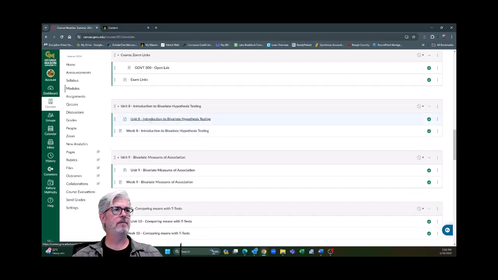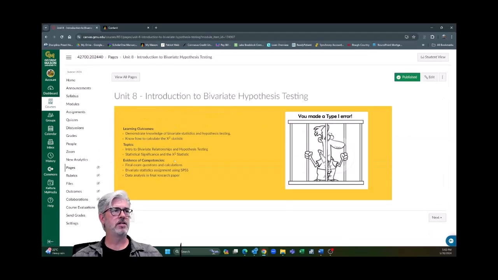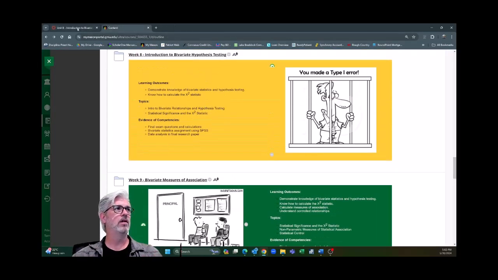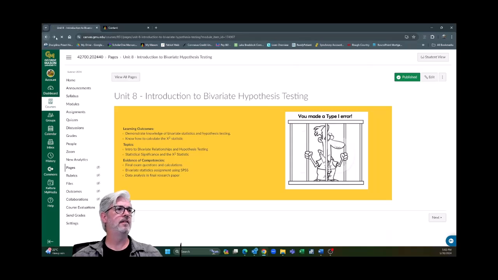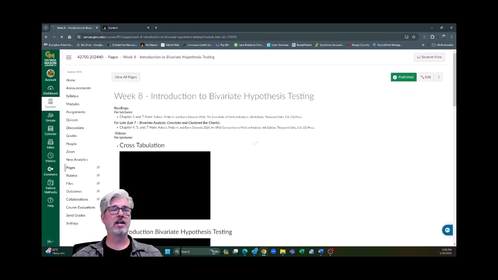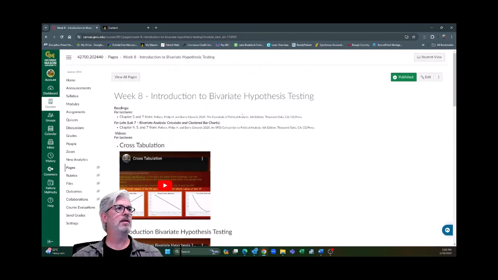So here's week 8, and what I have here is 2 pieces. I have this piece, which includes the learning outcomes. This was what was at the top of the folder back in Blackboard, right? And then I have what remains, the content of the folder. So here's all the content. I'm going to combine these 2 things.